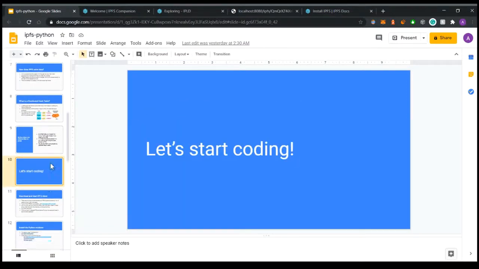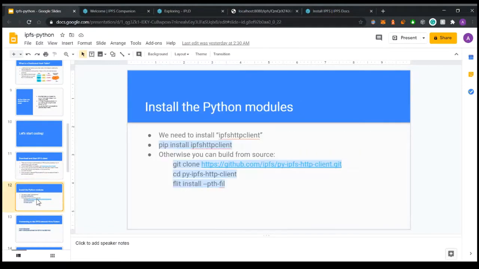Now the next thing that we want to talk about is the IPFS HTTP client, and I'll just add a new window capture here.